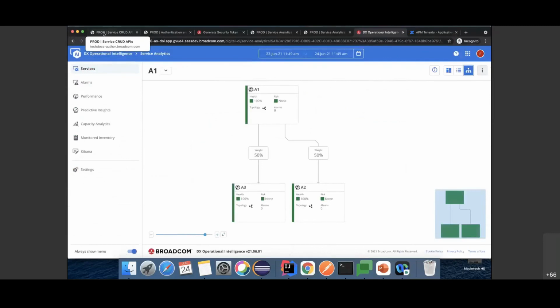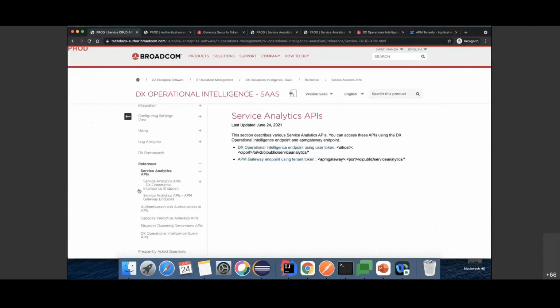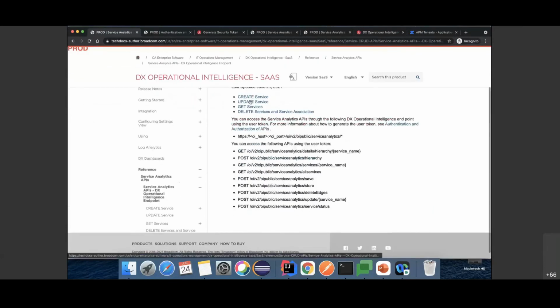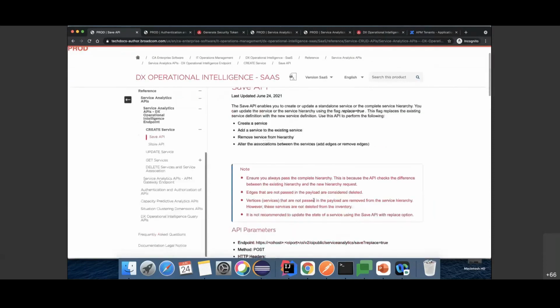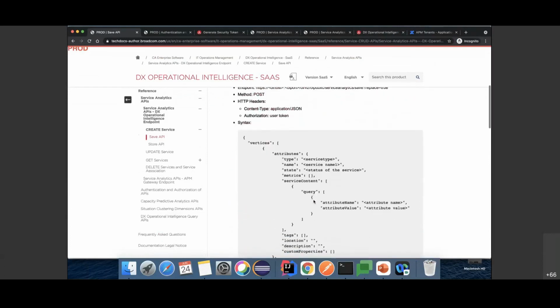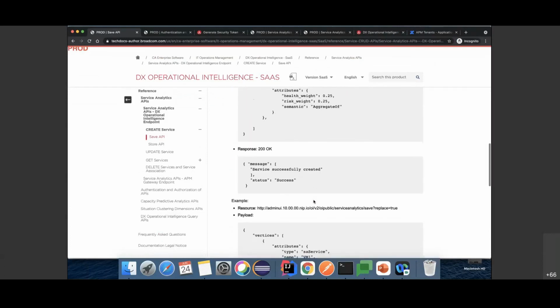This documentation has the details on how each of the APIs executes, and in detail what the sample payload is for each of them. If there is any specific note regarding the parameters, they are all listed out in the documentation right here.